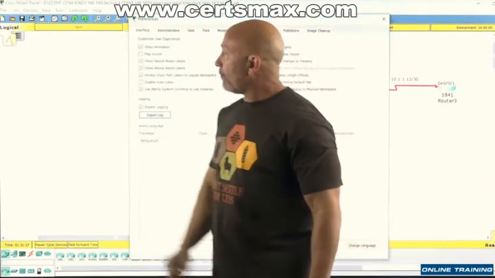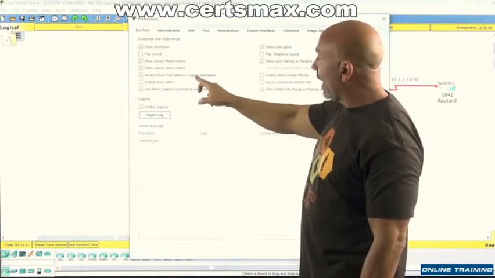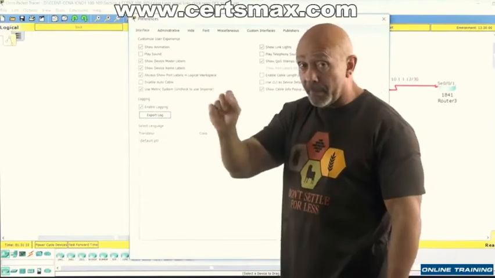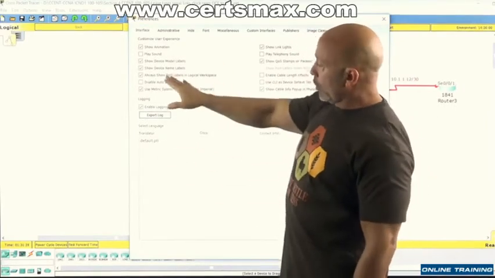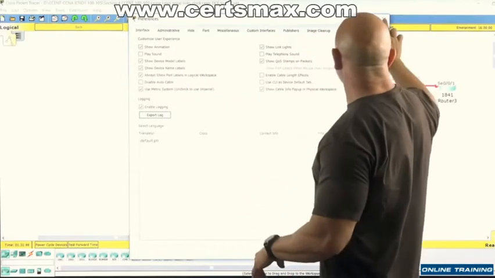preferences, okay, and it says always show port labels. You want to have a check mark on there. By default, it's not. So you want to make sure that you see always show port labels. Make sure you do that, okay?